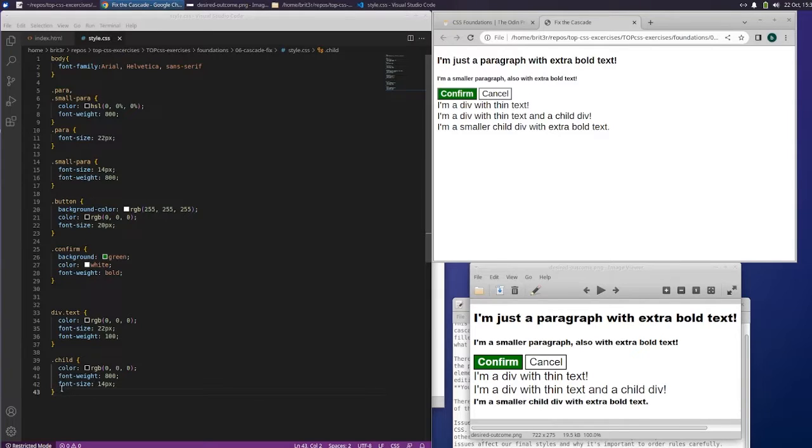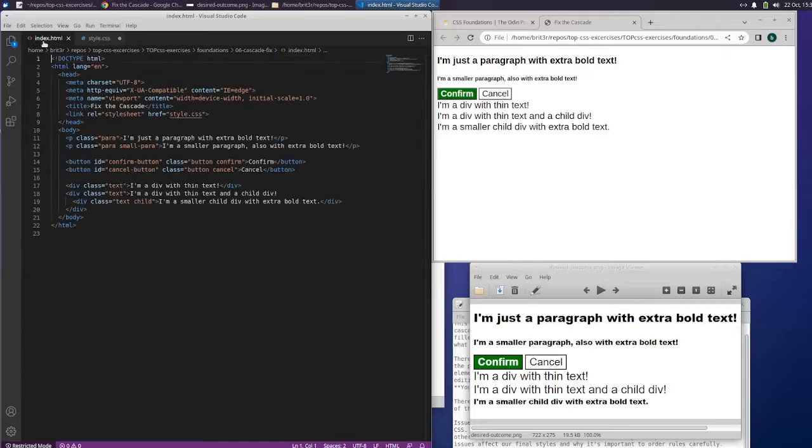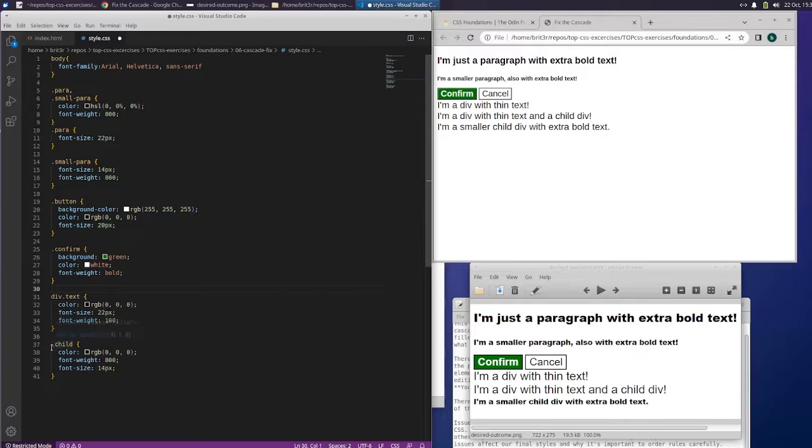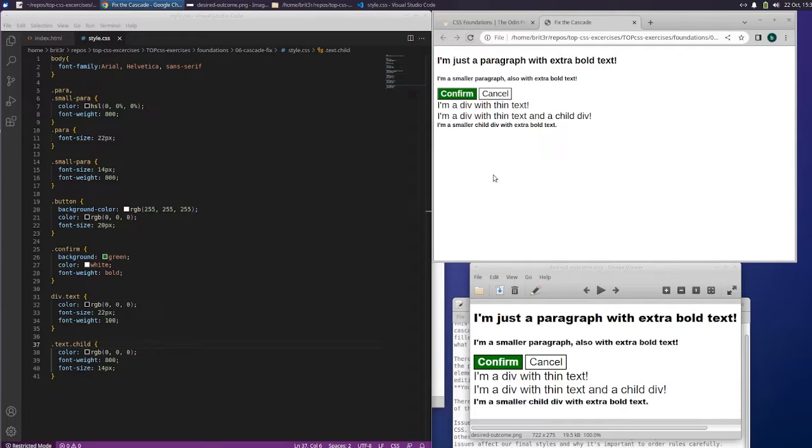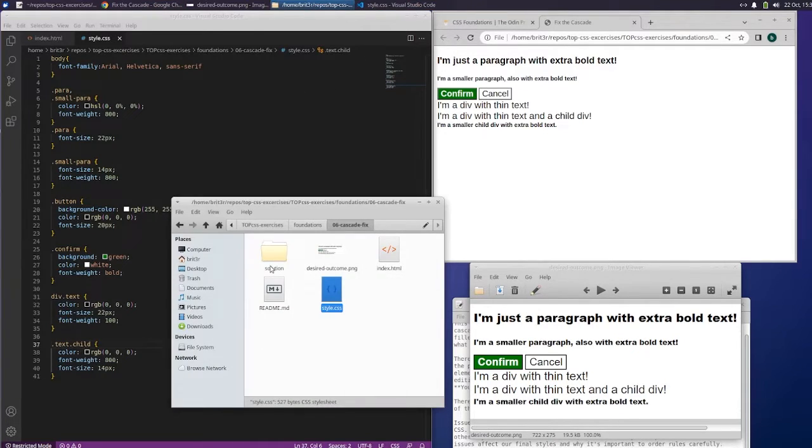So the child div.text and the child, let's go back over here. So this is, maybe if we add dot child and then dot text, let's see if that works. Heck yeah, guys, we did it. That was pretty easy, actually. I thought I was going to have a harder time with that.